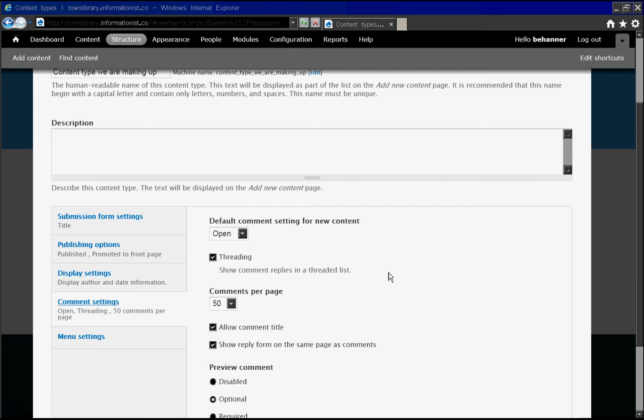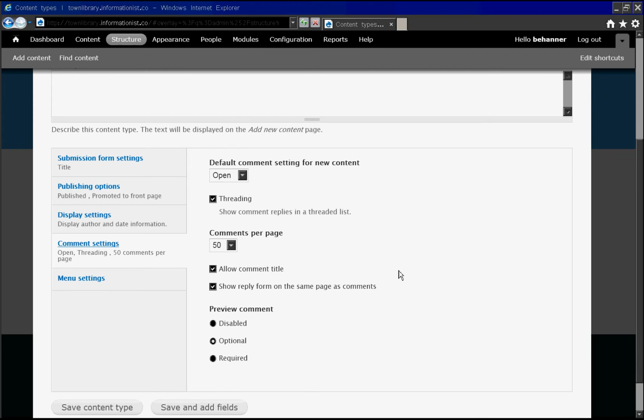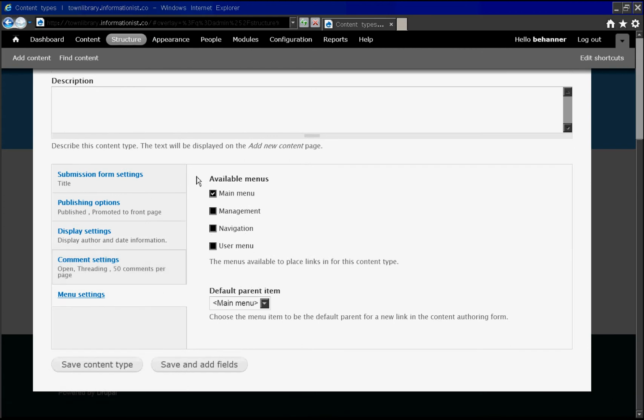Probably one of the most important ones is comments, whether or not you want to allow comments, and do you want those comments to be reviewed before or after they're allowed to be seen. And then you can also determine where in the menus you want that content to be available. So we'll save the content type and add the fields. Now, you can have any number of fields, and they can be just about any kind of information you want.